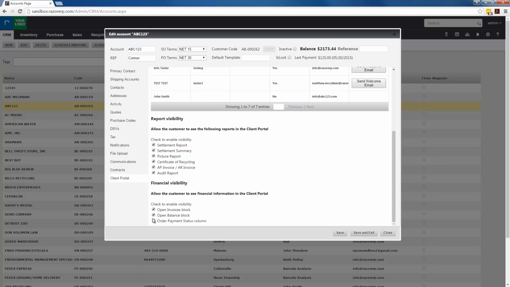So you might want to uncheck these financial columns, so there's no financial information being shown in the portal. From a report standpoint, you can allow your customers to see certain reports. You have the option to not allow them to download reports from the portal if you'd like, but here are all the reports that are available to be downloaded, and if you have them selected here, they'll be able to download each of these reports for the orders once they've been settled.